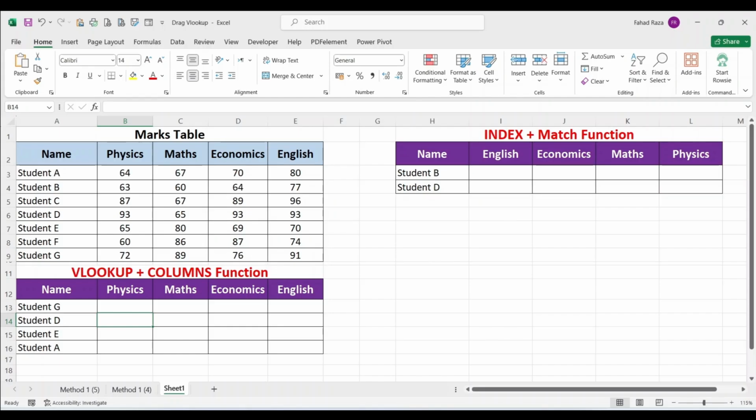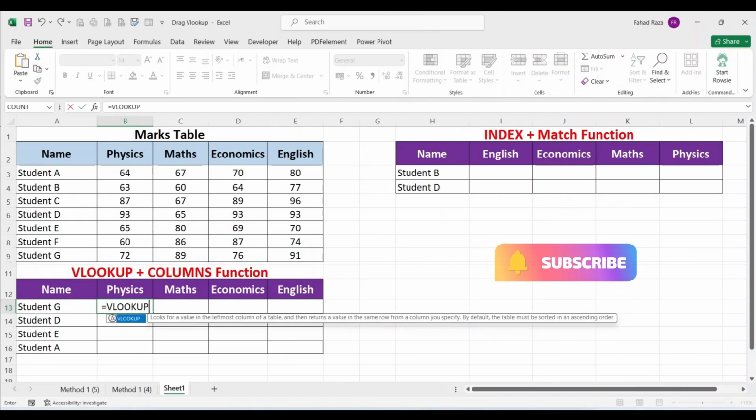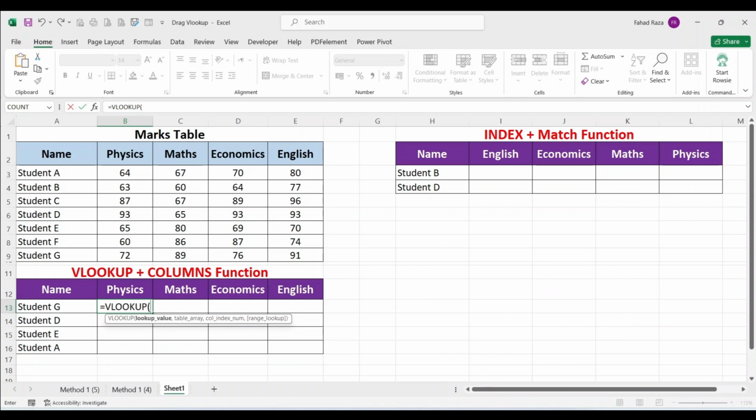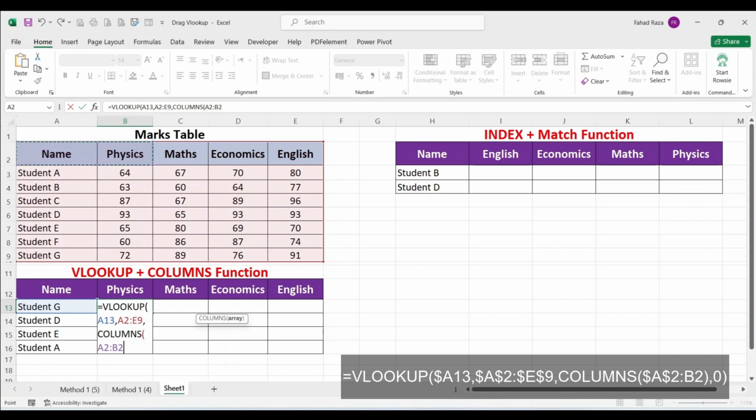Often, users face two challenges: manually inputting column numbers and encountering errors when copying the formula. Here is a step-by-step guide to simplify your VLOOKUP process. Type VLOOKUP and open bracket. Choose the value you want to find. Select the table array. After the comma, write the COLUMNS function. Open bracket. Select the first two heading cells of the table array and close bracket, add a comma, write 0, and close bracket.